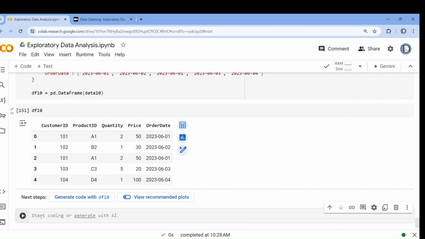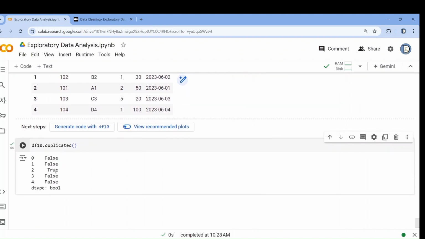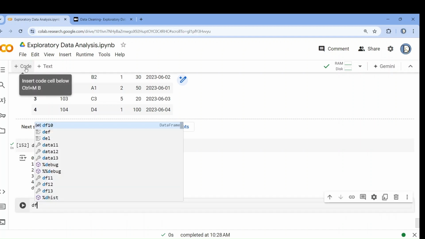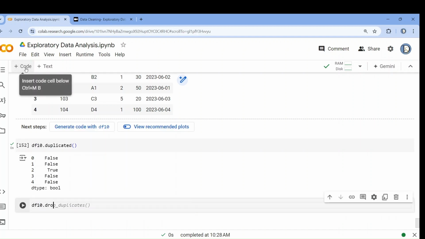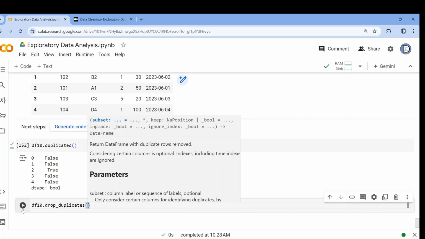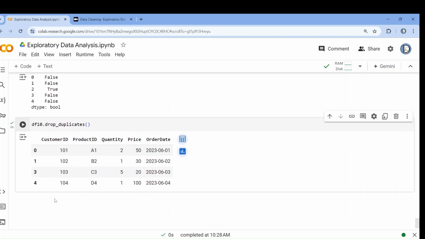Now how to check whether there is any duplicates or not? So I will write df10 dot duplicated function. Now if I run it, you can see this one is true. So we have to simply delete this. There is no other way. Now I can write drop underscore duplicates. Now if I run it, see, unnecessary duplicates are deleted.